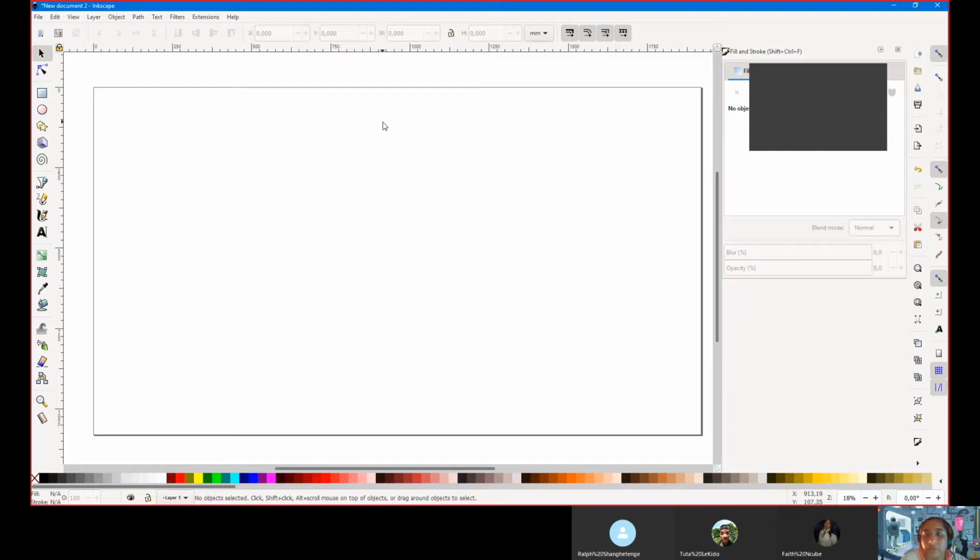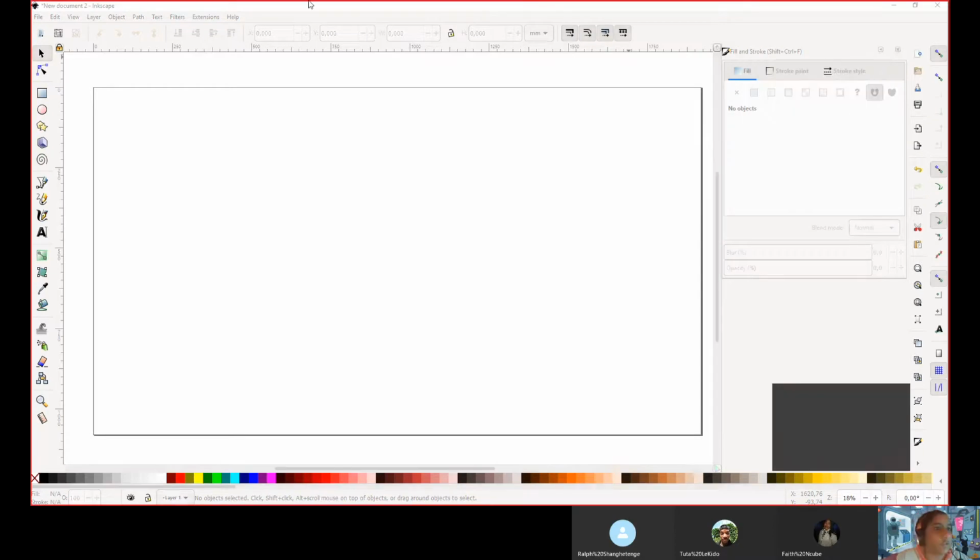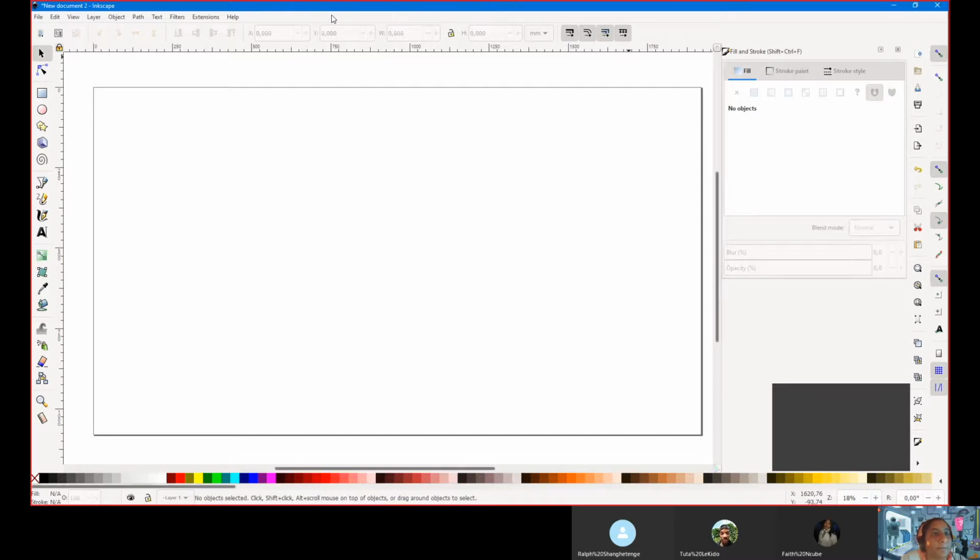Okay, once we got the page document settings sorted, next we're going to do layers. So in the background, we're going to create a print design.